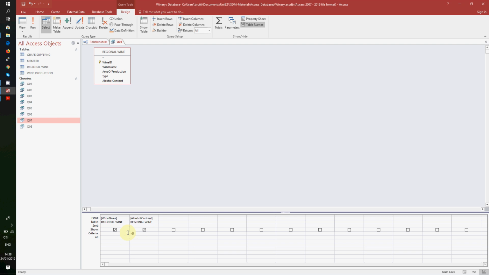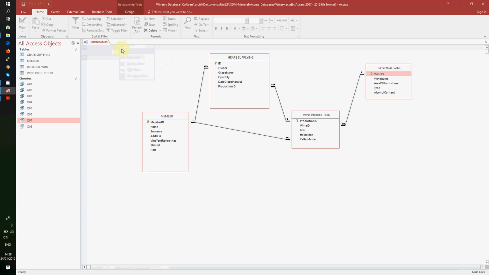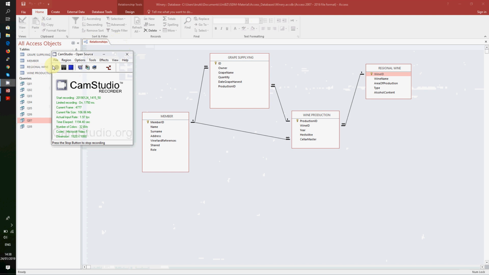So the exercise doesn't specify whether we have to display the alcohol content or not, so I leave the flag in the show field, run, and we have only 1 milliliter of cow. Okay, I guess these are fake numbers, but anyway. So save, close. So this completes the part A. Now we can move to part B, where we have summary queries.